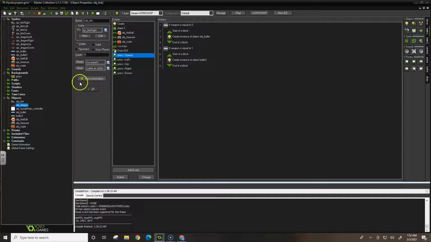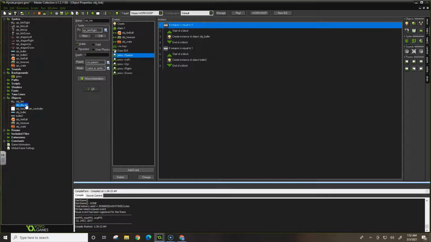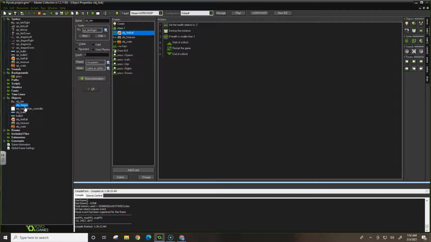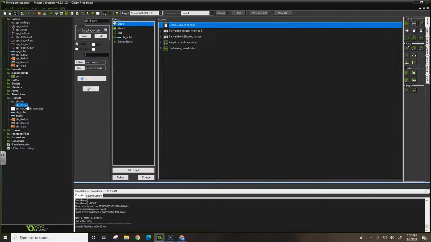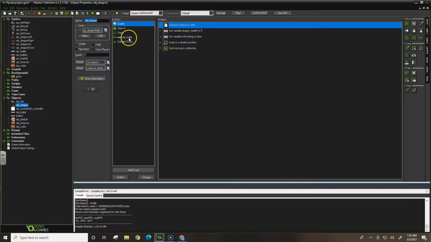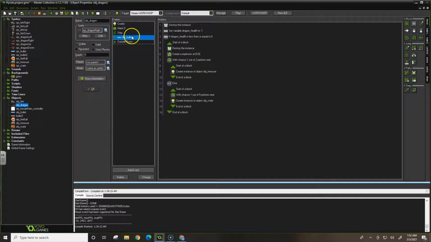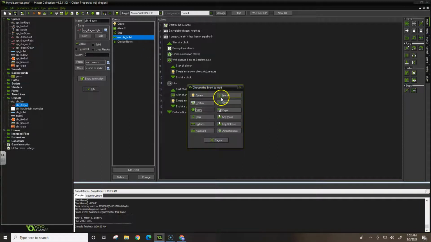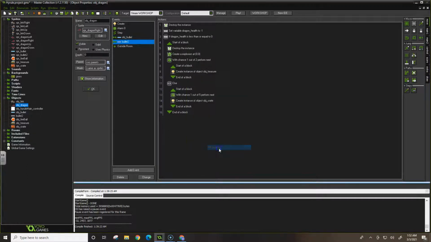Alright, so go to dragon. We already have a collision with the object. This might be repetitive, but let's do it anyway. I'm going to duplicate the event, basically make the same thing, and make a collision for bullet 2.